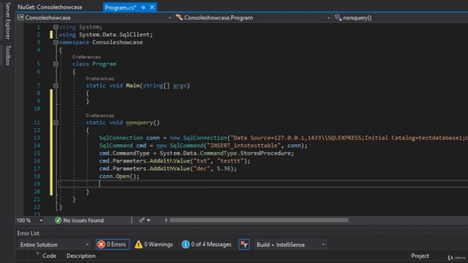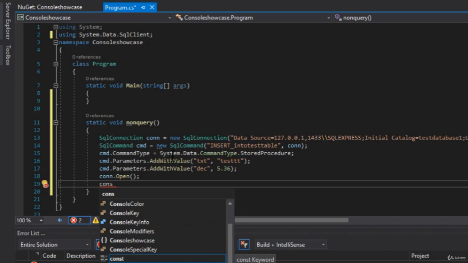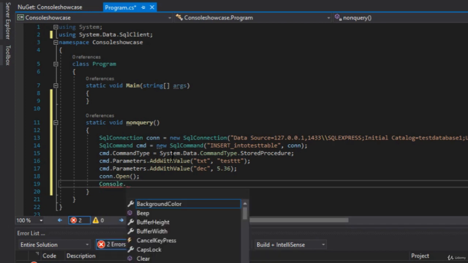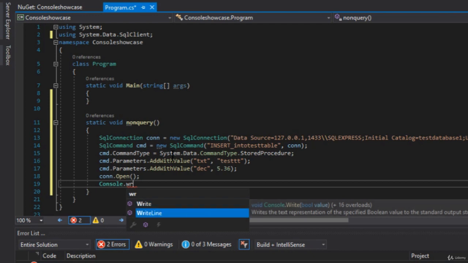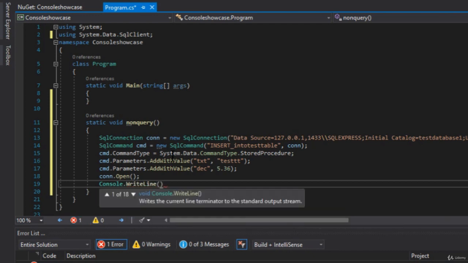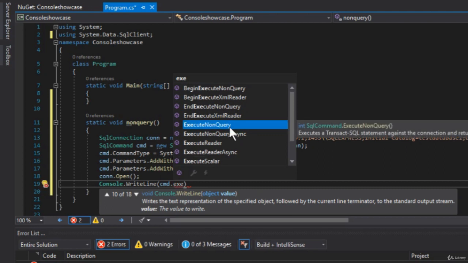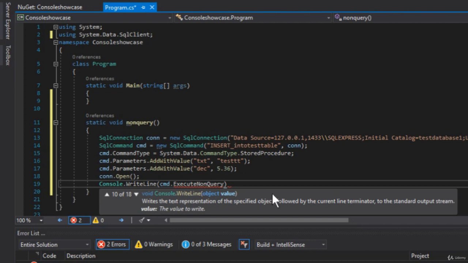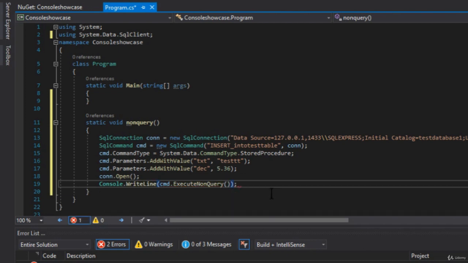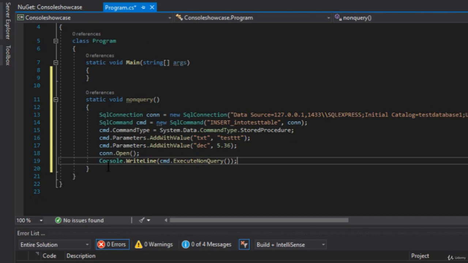So let's do Console now. Console, and then you do WriteLine, let's say WriteLine, and then you do the actual command. So you simply do cmd.ExecuteNonQuery. ExecuteNonQuery will be that non-query thing, and you can also see that you have ExecuteNonQueryAsync. So if you want to do asynchronous, you can do that as well. So let's do ExecuteNonQuery this time, just like that, very simply, and you will get your result.